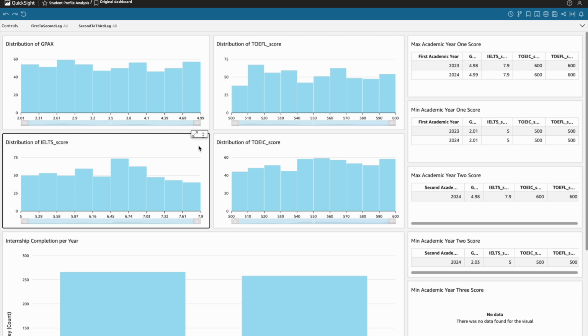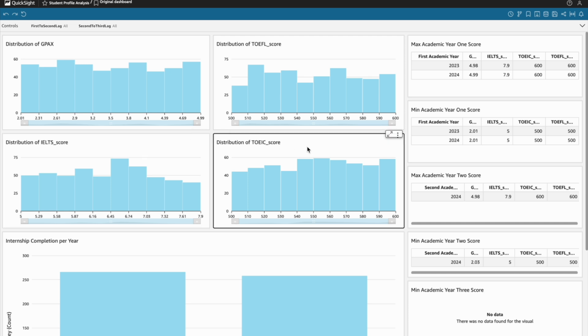most of the students are in the range of 6.5 to about 7. The next one is the distribution of the TOEIC score, which ranges between 500 to 600. This looks like a normal curve, but there is a peak at the end of the score, around 590 to 600.